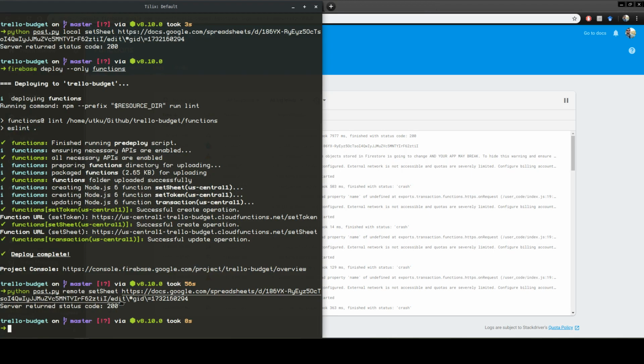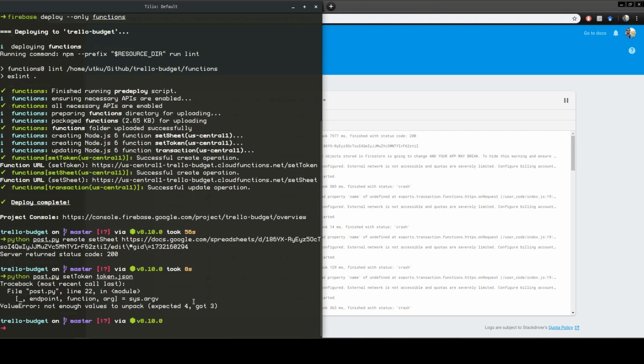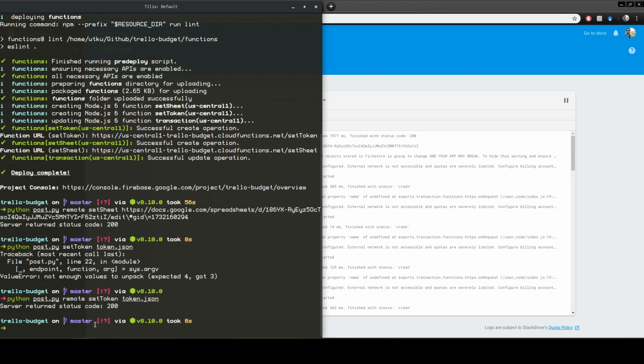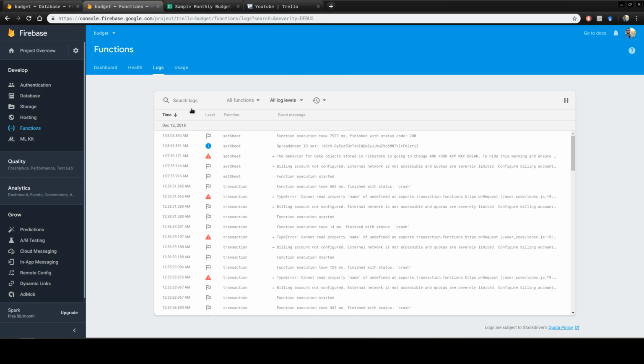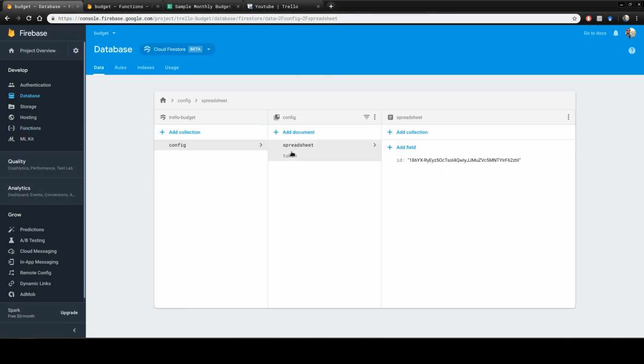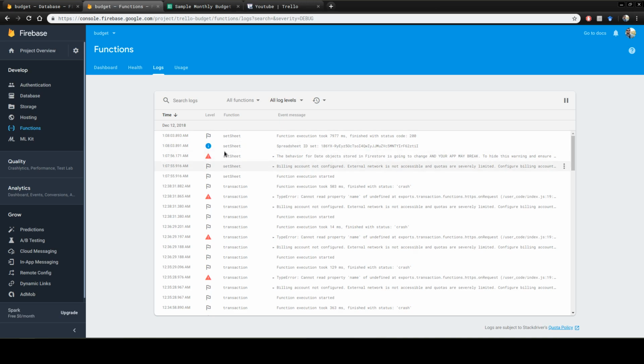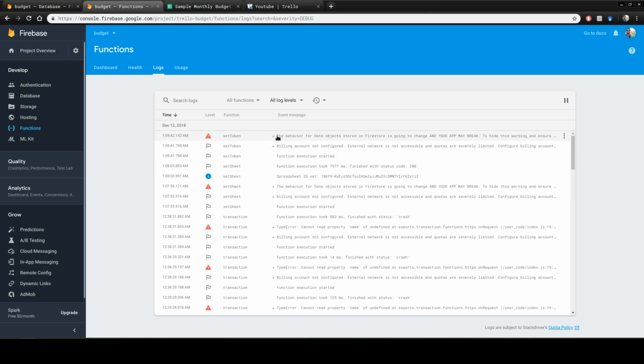And let's try our other function, python post.py set token JSON. Alright, I forgot to specify the endpoint. Let me insert it here. Again, I got the success code. So let's check this. Here, the token is also set. And from the logs, we now see the set token logs here as well.